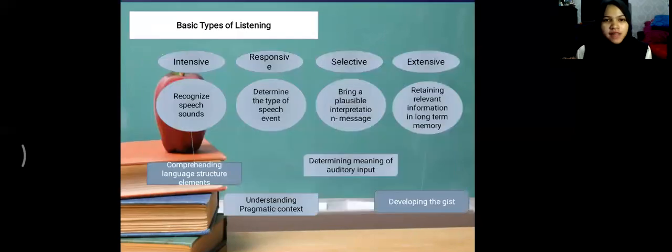And then the basic types of listening. There are 4 basic types of listening. The first one is intensive, the second one is responsive, the third one is selective, and the last one is extensive. The intensive one recognizes speech sounds. It involves comprehending language structure elements. And then the responsive one is determining the type of the speech event.